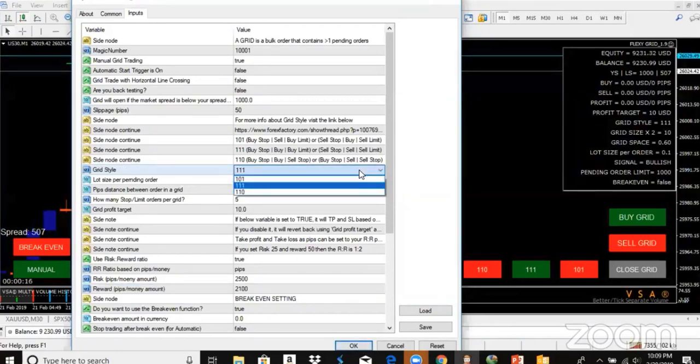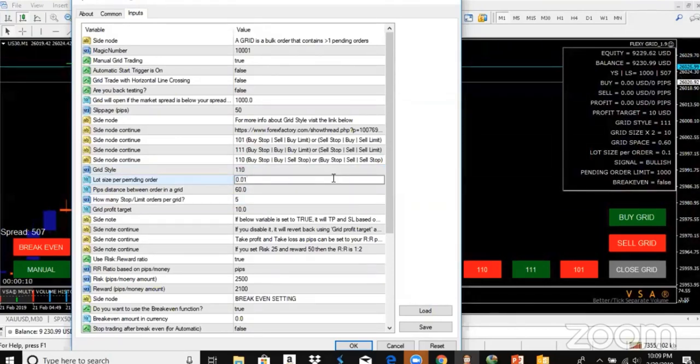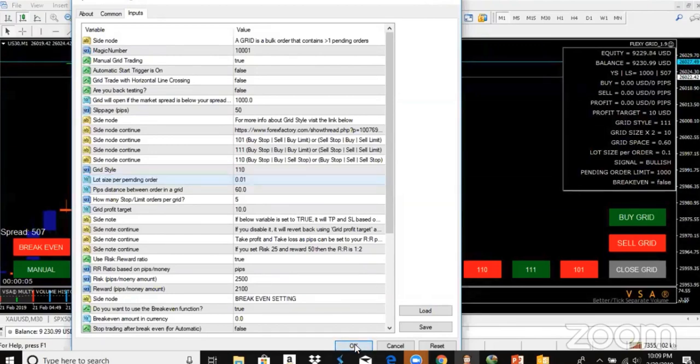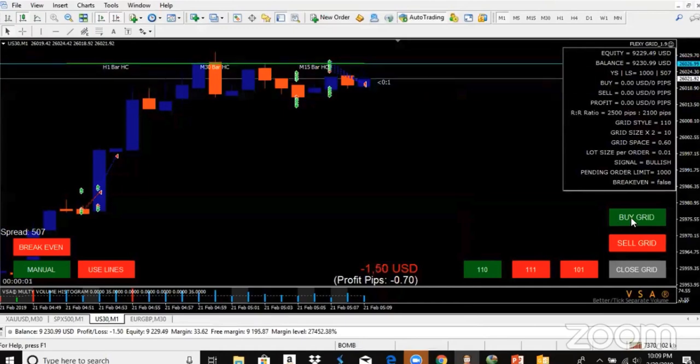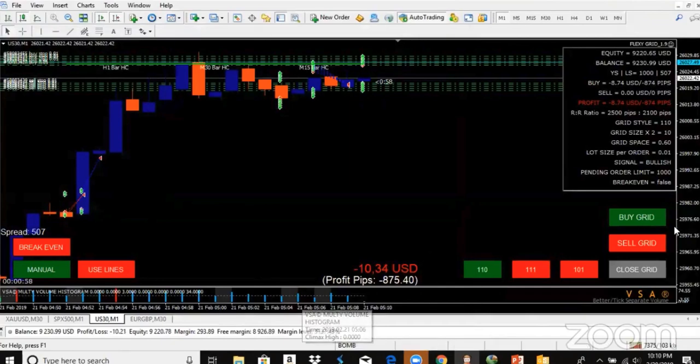Actually, let's try to straddle the US 30. I'm going to change my lot size. That's why my account is going crazy. I have a $1 lot size. So again, now I'm doing the 1 by 10 function.